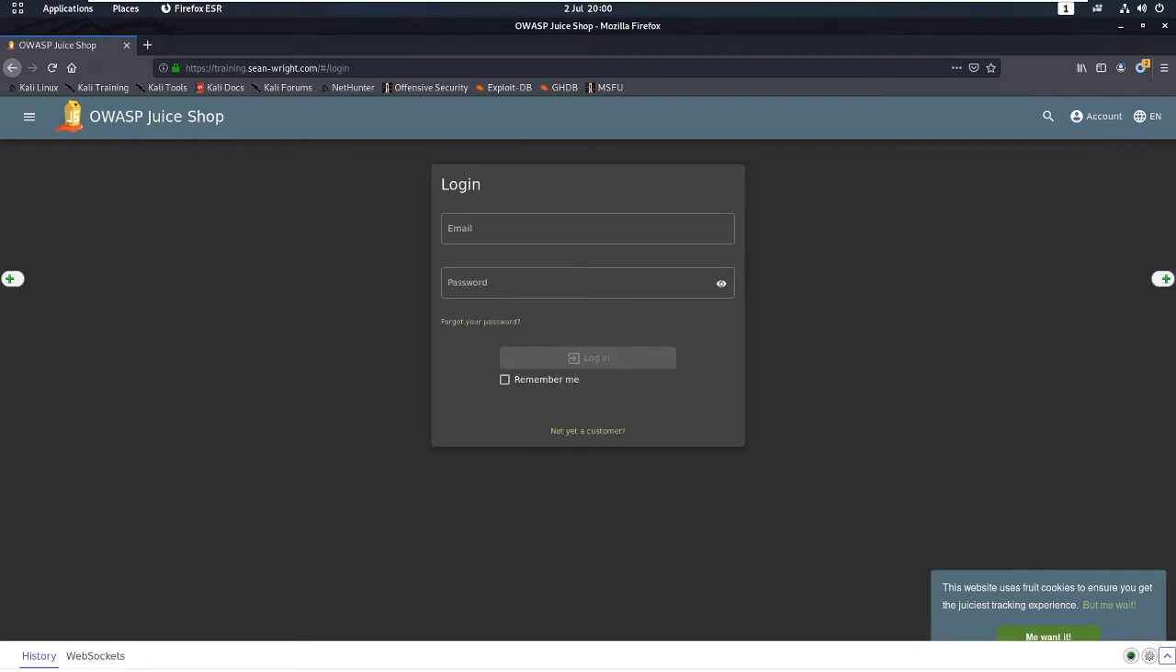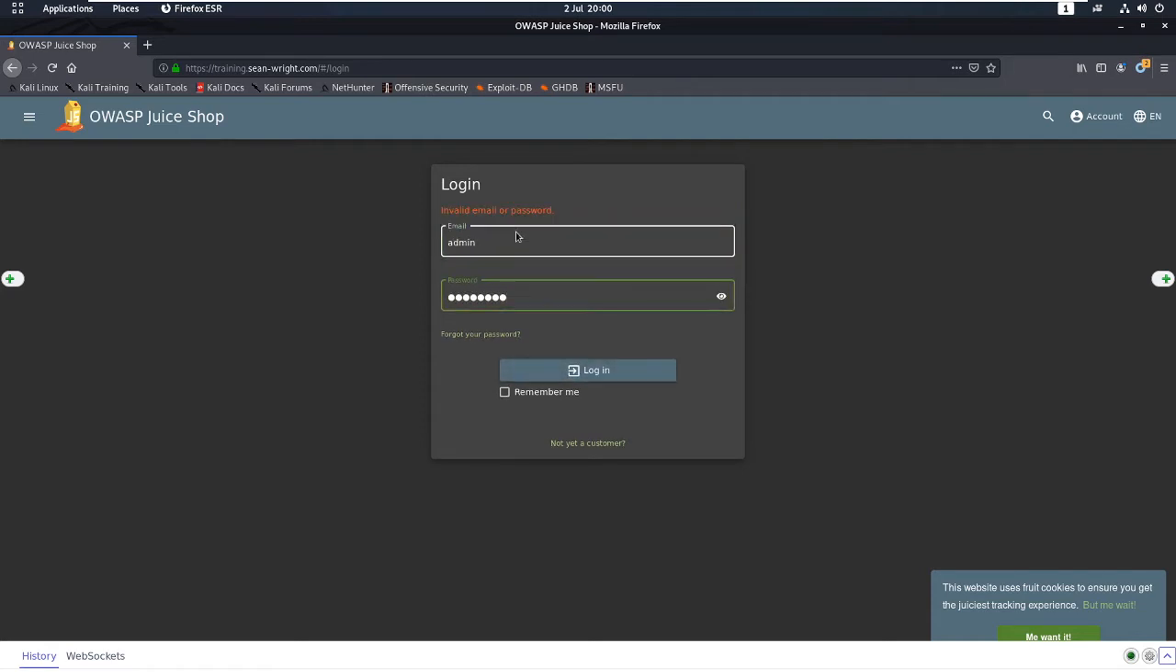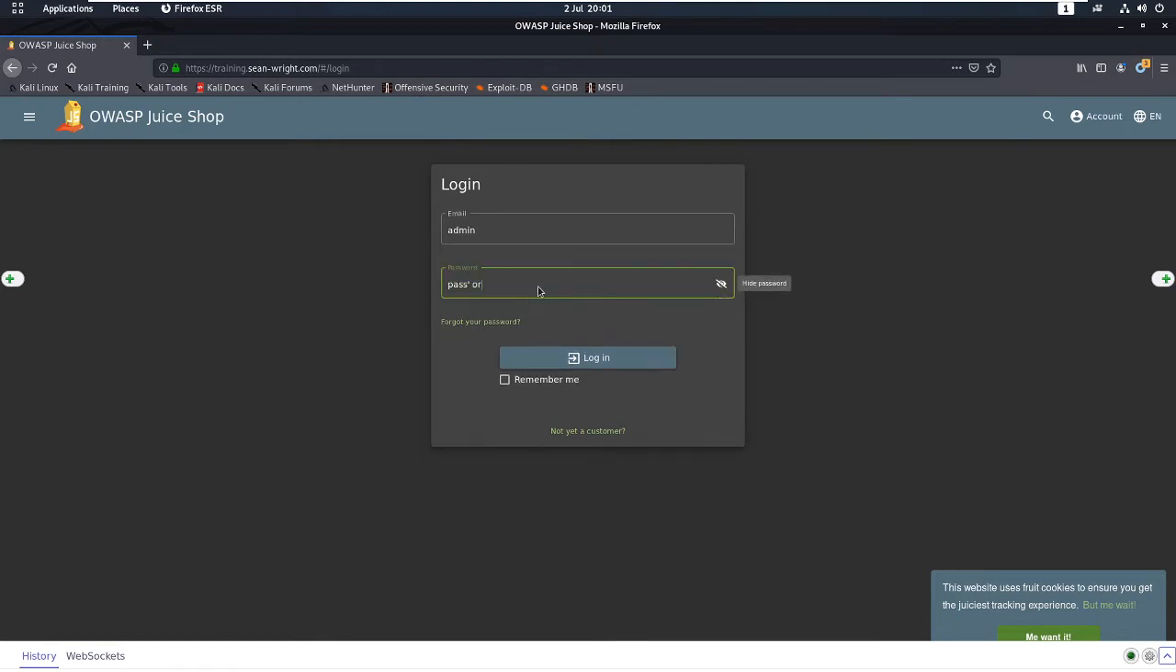Alright, so we'll try to log in. Trying to log in with admin and password, but now I will try to do SQL injection. See, it's a bit hard on the password field because you can't really see what I'm typing. Oh, I can change it to that.